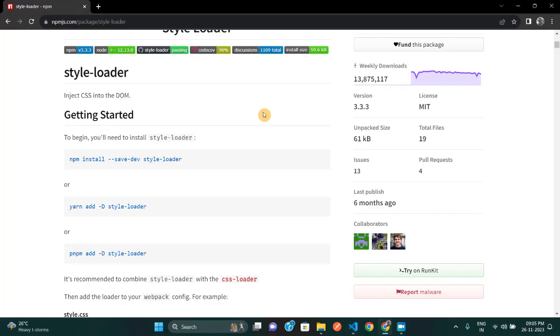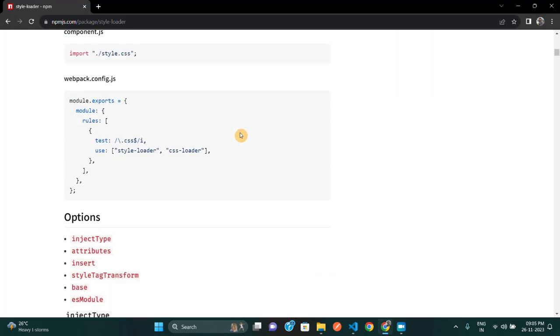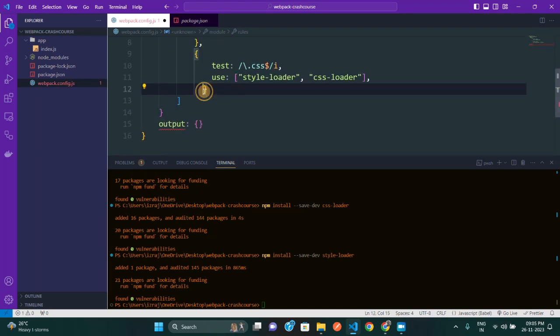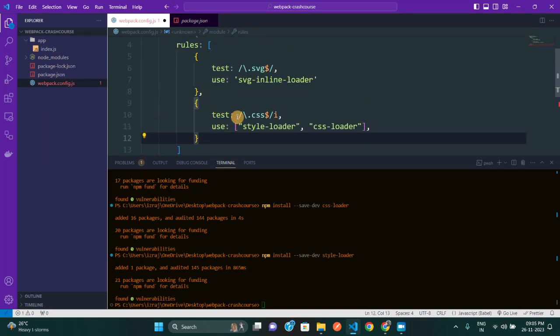Now using it is pretty simple. You can just come here and scroll, and there you go. In the documentation, we got this object. We just need to come here and paste it out. And here it basically means that test means inside this regex we have written to look out for the .css file, and as soon as you find the .css file, use says to use this particular loader on it. So here we are saying to Webpack to use the style loader and CSS loader.